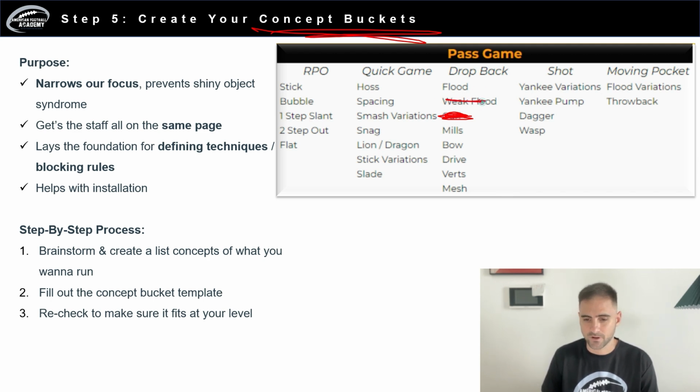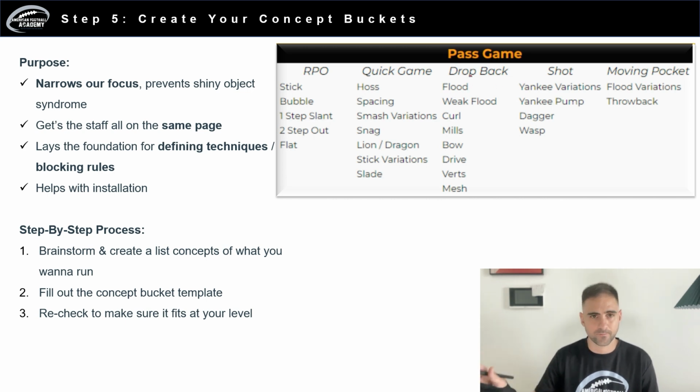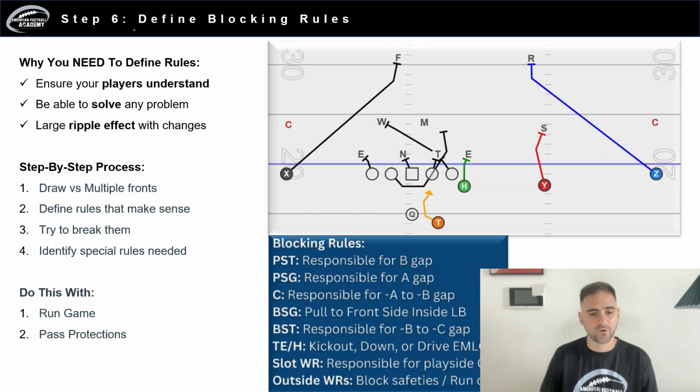And weak flood as well. We weren't too successful with the weak flood. But I've had years before where we were super successful with both of these. So they were both in the game plan. They're both in my system, right? And I still teach them. But that does not mean that I have to use them for every single game plan. That's a whole separate thing. Right now we're talking concept buckets here. But now we're going to move on to the next part.